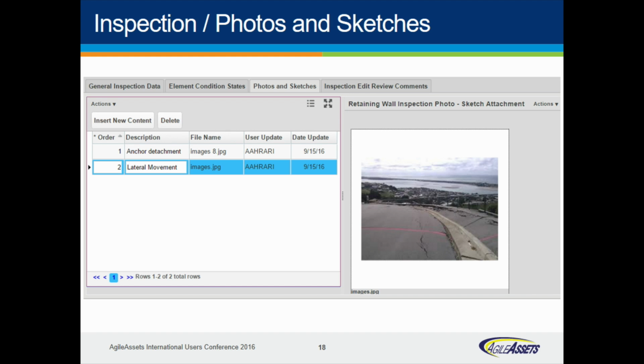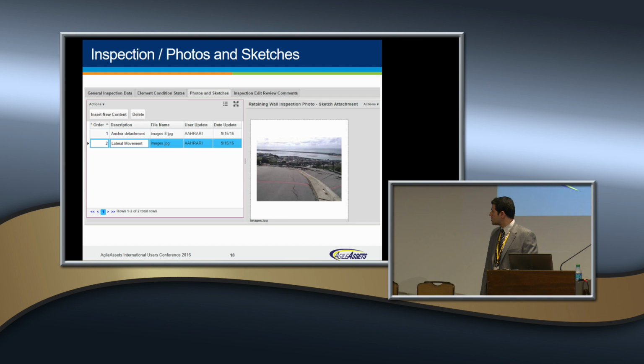Again, we implemented a custom tab for NYSDOT inspection photos. In this setting, which is a sub-tab of inspection, every photo needs to have its own header, with order, description, and the file name, which is automatically populated, and who uploaded the photo and the date. On the right-hand side, you will see the photo. These photos will be pulled into the inspection report in the order that is identified on the right-hand side.